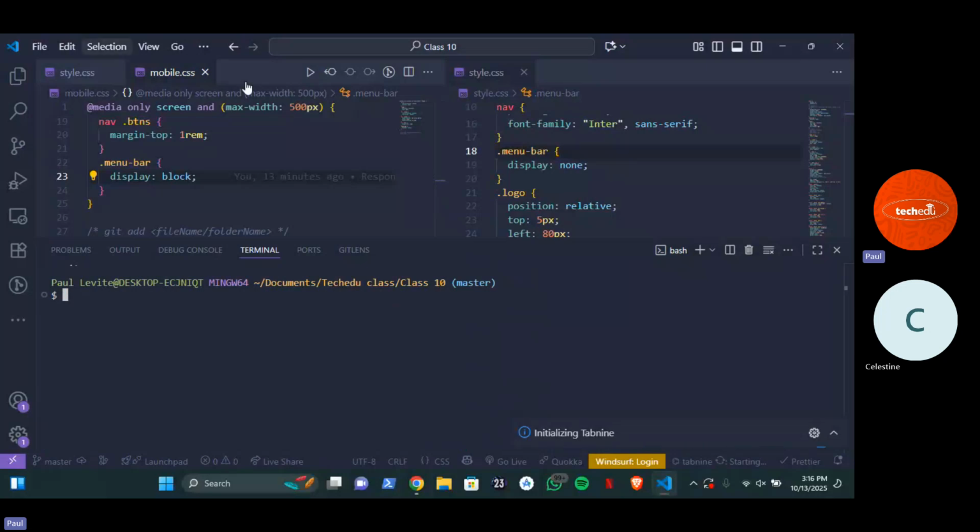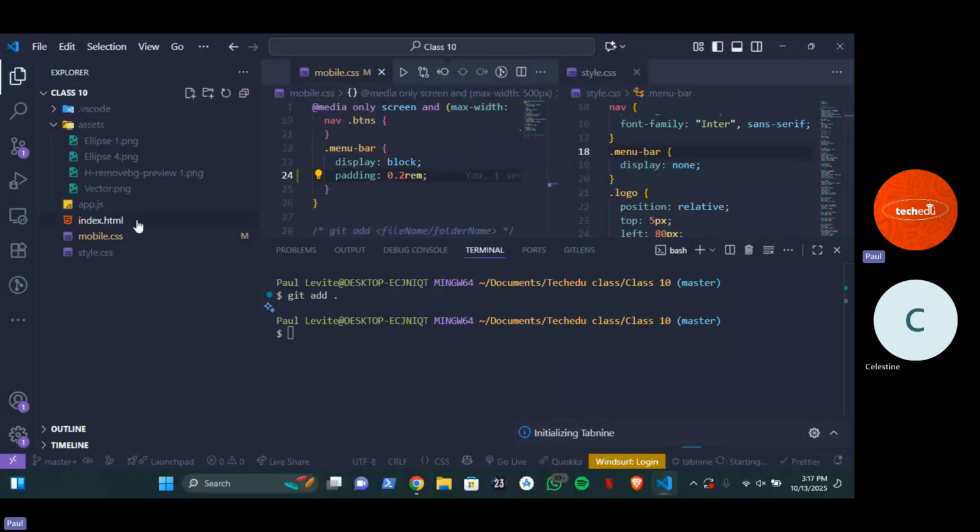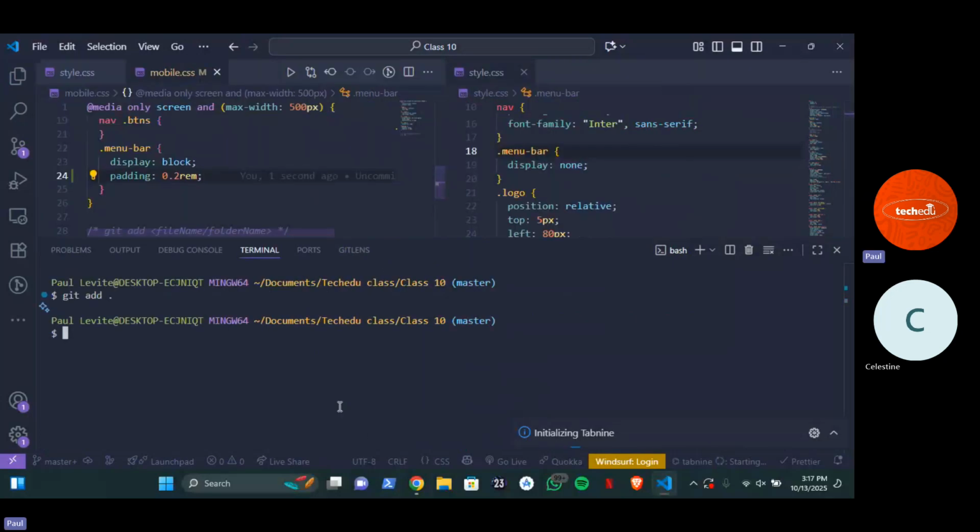So let's say I have something here now, and I added this. Let's say padding of 0.2 rem, and I do git add. Now it's going to show added, because I've added this. It's supposed to show added because we've added something.